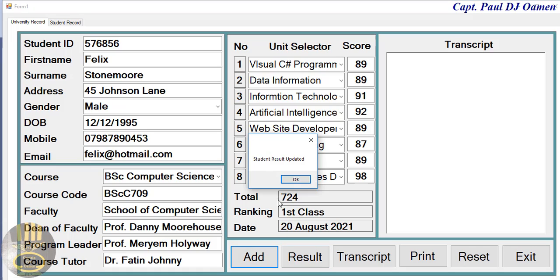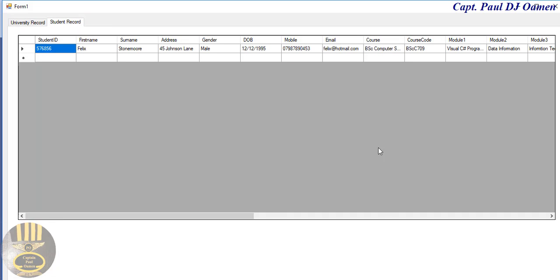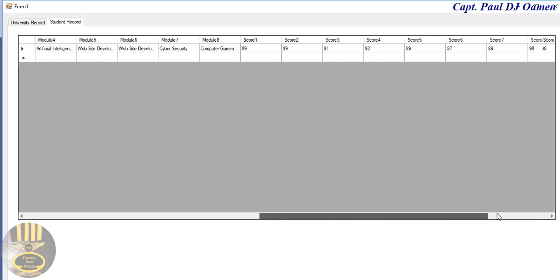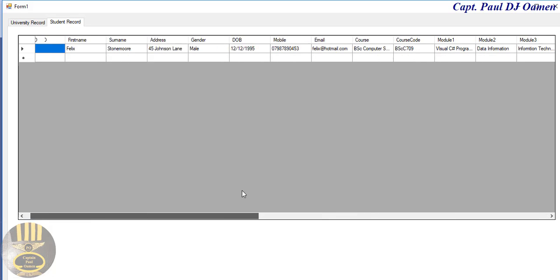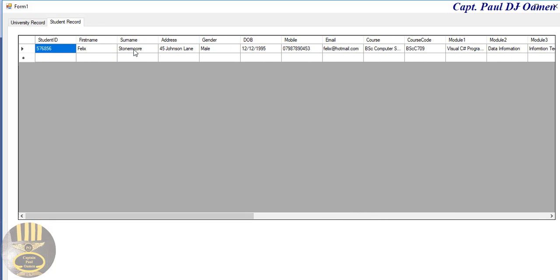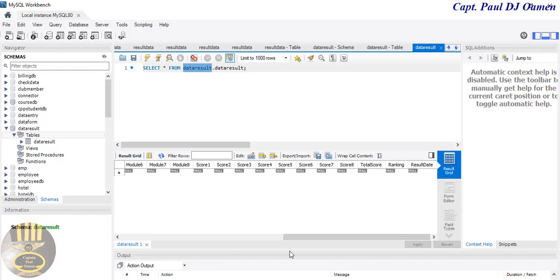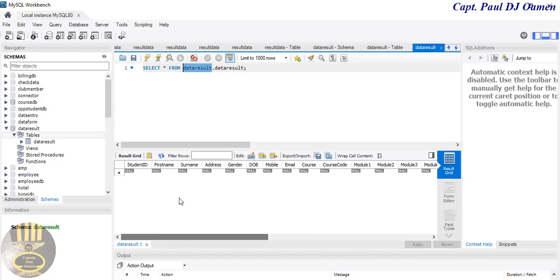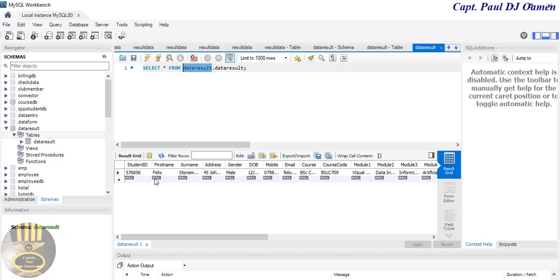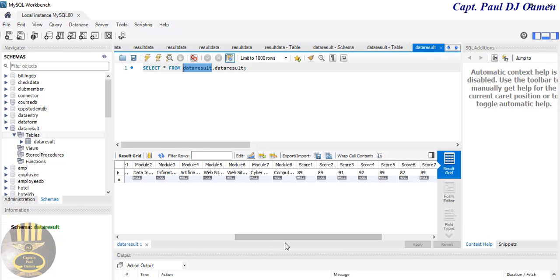Click on result, add. There we go, it's now working. Click on OK. That is good. All of those information should appear here. Look at that. Brilliant. And that is Felix Stonemore. Okay, and let's check out the database. That's the database itself. Details of Felix is not there. All we need to do is just to click on refresh. That's it right there. Details of Felix is now right in there.